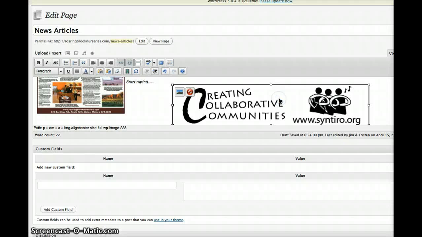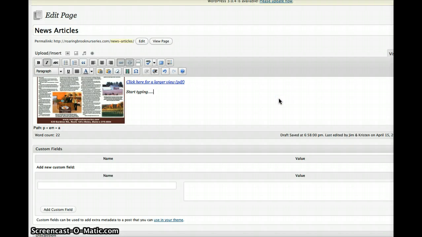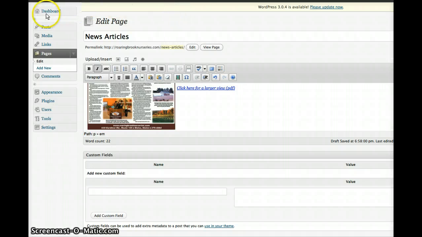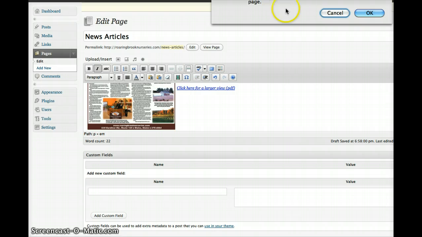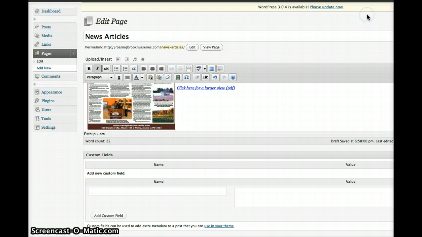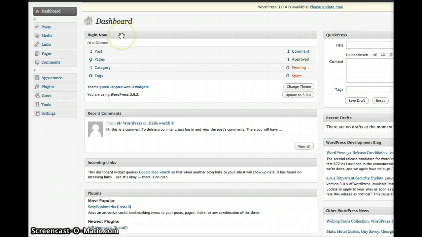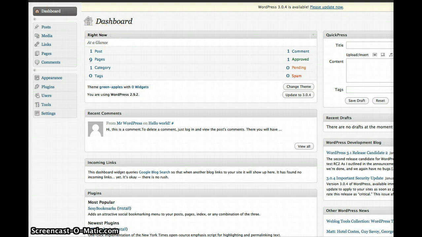Now since I don't want to publish this, I'm just going to delete the text that I put in, just to make sure that doesn't save. So now I'm going to go back over to here and click on my dashboard, because I'm done posting. Are you sure you want to navigate away from this page? Yes, I am, because I did not want to save those changes. So that was how you can edit your pages.